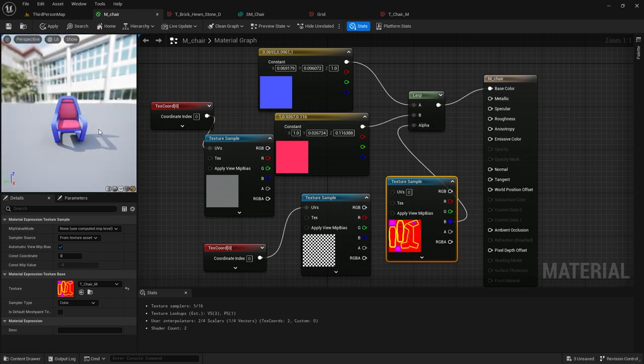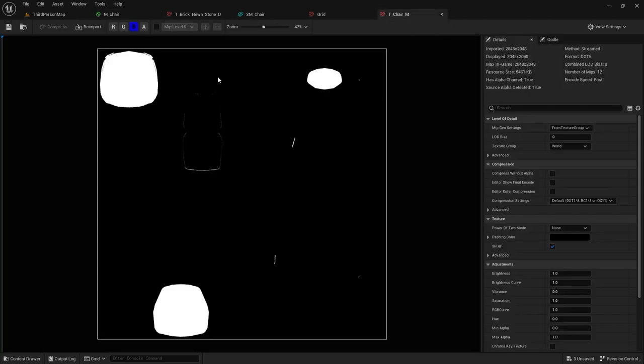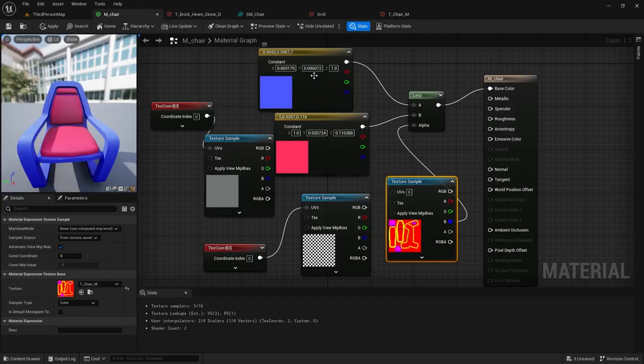And let's pull back a little bit, see what our chair looks like. So what this is telling us is where this image is white and where the image is black is determining which color, blue or red, is getting passed through into the base color. So this is implying that, and that.